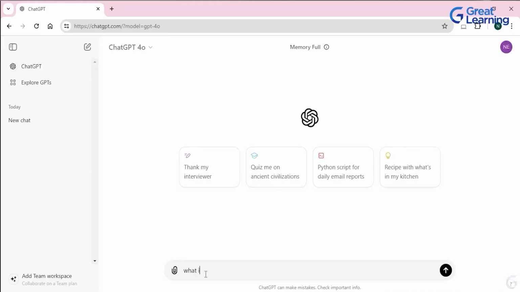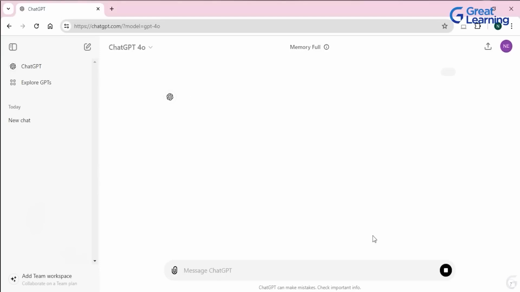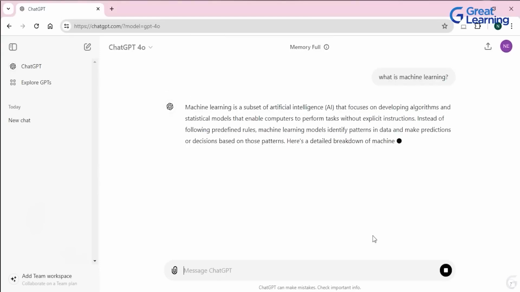Let's talk about the input features. The input box at the bottom has some handy tools. First, text input. Type your questions or prompts directly here. Second, submit button. Hit enter or click the paper plane icon to send your message.